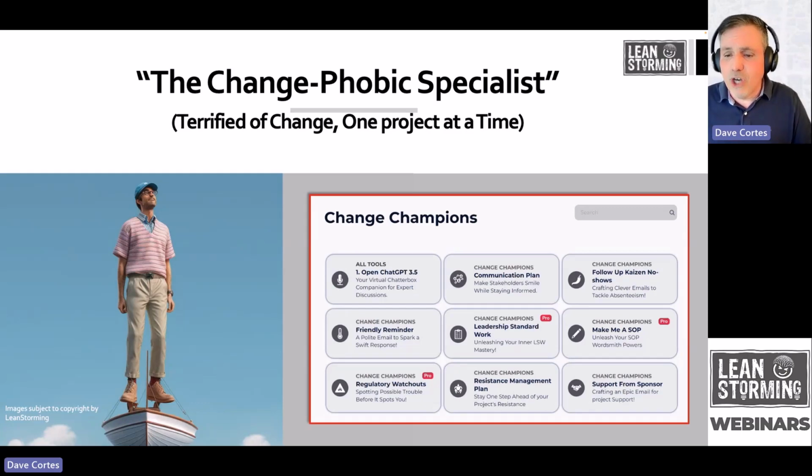So for example, it gives you a communication plan. You put in all the description, and it gives you how to communicate with the team, like emails and so on, and helps you design that communication plan. You just follow it. Follow up on Kaizen no shows: those are really emotional emails that sometimes we have to write. But you put in the person that was a no show and the sponsor, and it automatically writes a polite and assertive email for you. Friendly reminder is more or less the same, but it's a friendly reminder of something that didn't happen.